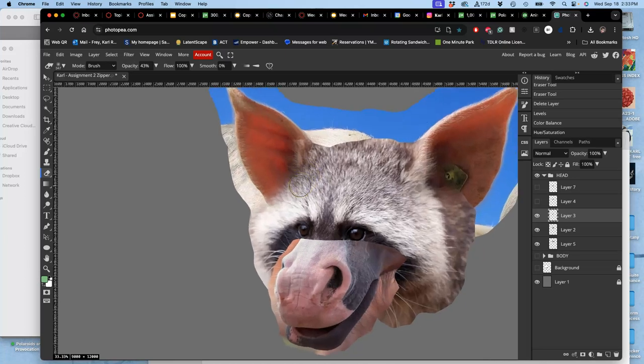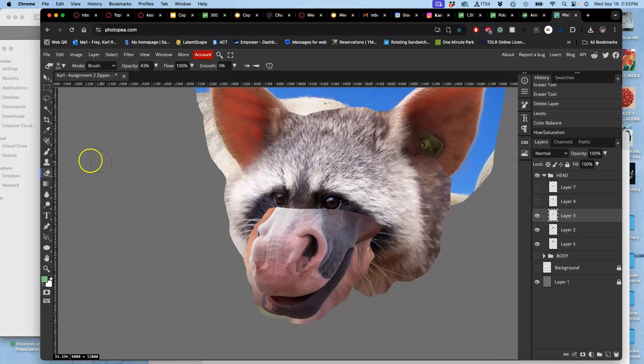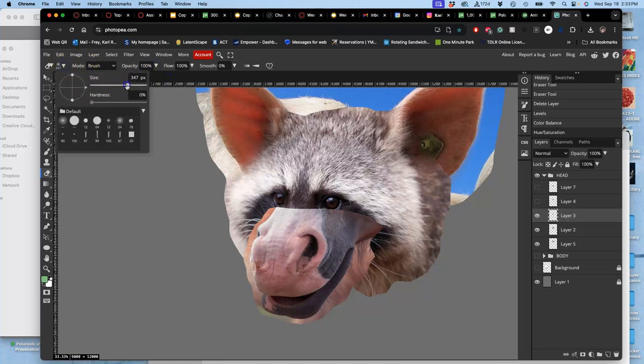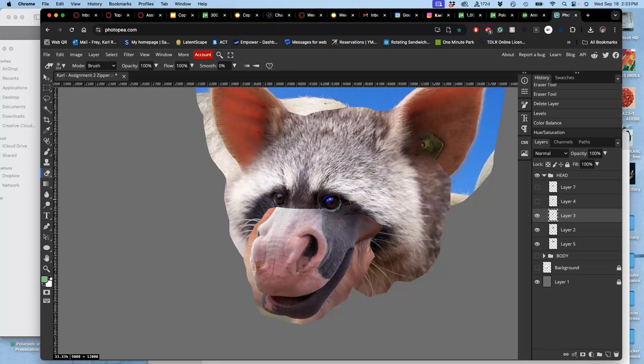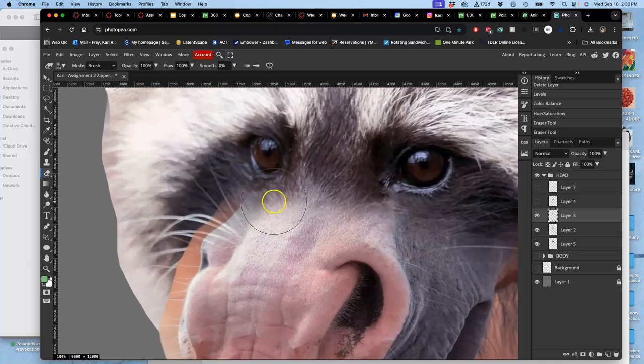And now I can start blending this. So I'm going to use my soft-edged eraser, 100% opacity, 0% hardness on the brush settings. And then the size a little bit smaller because this is a narrower space. And the first thing I do is I get rid of that hard edge. But you see this is tricky because I want that nostril and the ghosting is making that hard.